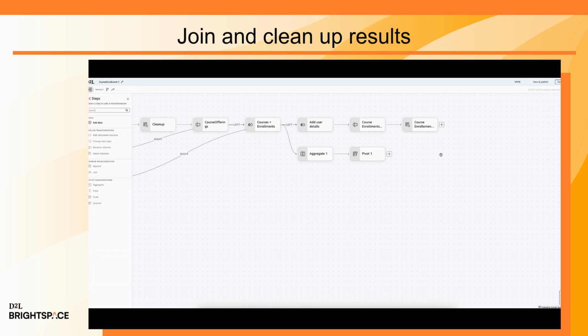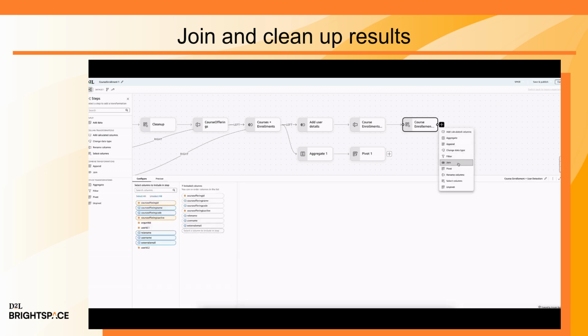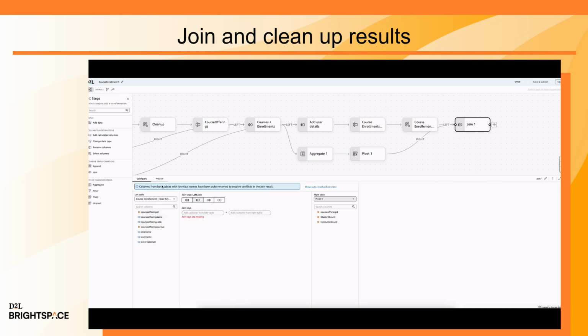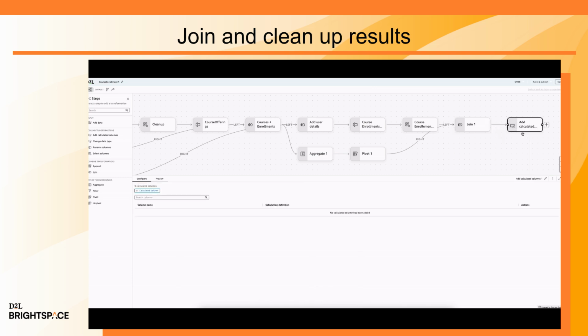To reintegrate the branch columns back into the main workflow and handle missing values, add a join step to join the branch back into the main workflow. Add calculated fields using the coalesce function to replace null values in the student and instructor count columns with 0, and perform any additional cleanup needed.